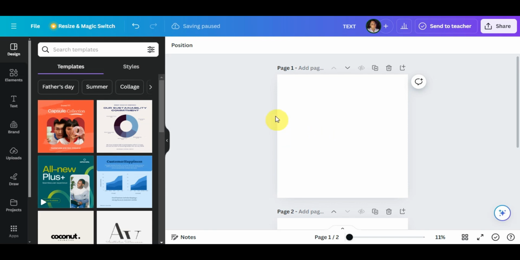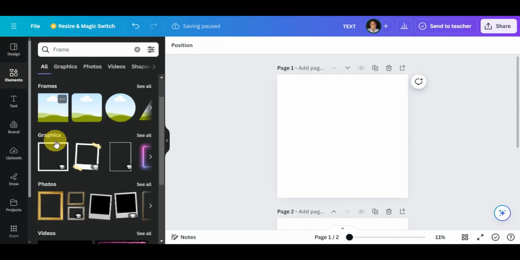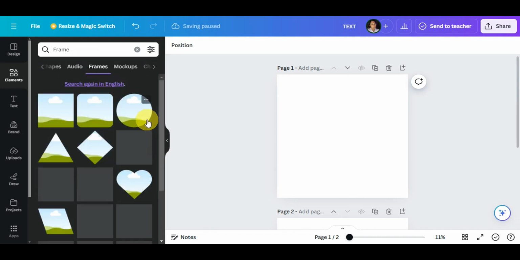So for us to be able to begin, just choose a template. And once you're already on the editing page, we'll need to go ahead and head here onto the elements. What we need to do is choose a frame first. We'll click onto frame in here and you should be able to see the different frames available. Let's click on See all for that.